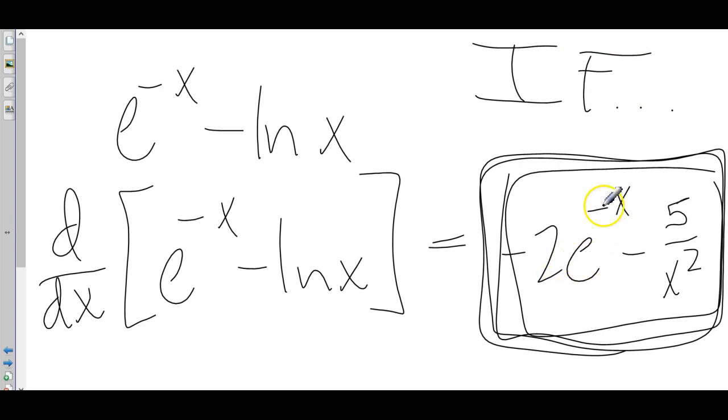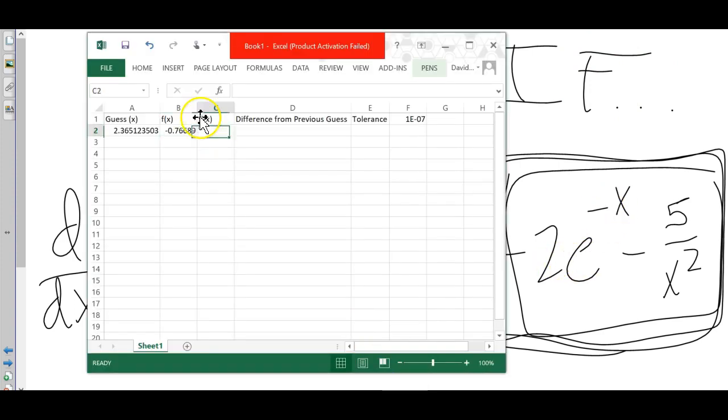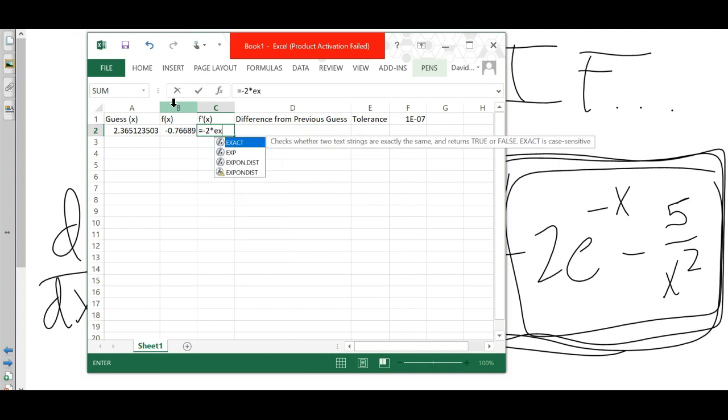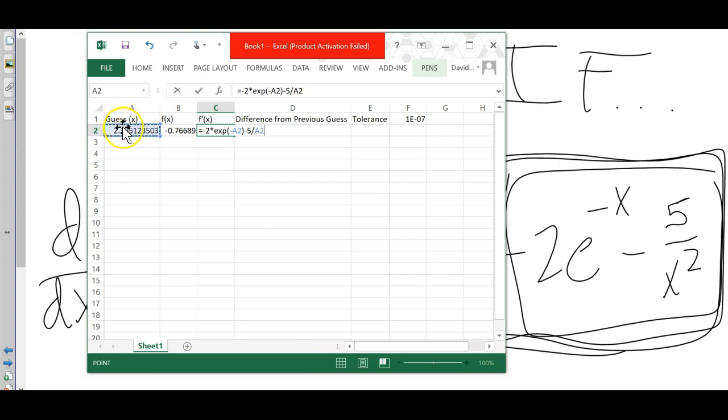Alright, so negative 2e to the negative x. So in this cell, I would type in equals, I'm saying it's negative 2 times e again, so at exp, negative x, again, here's my x. Alright, minus 5 divided by x squared. So again, anytime I get to an x, I click the cell, squared. Okay, and then I would hit enter.